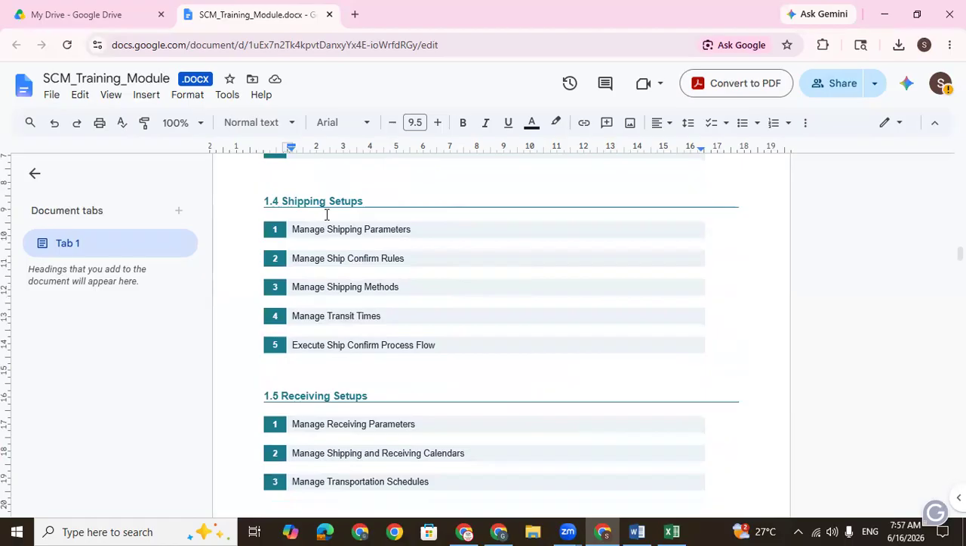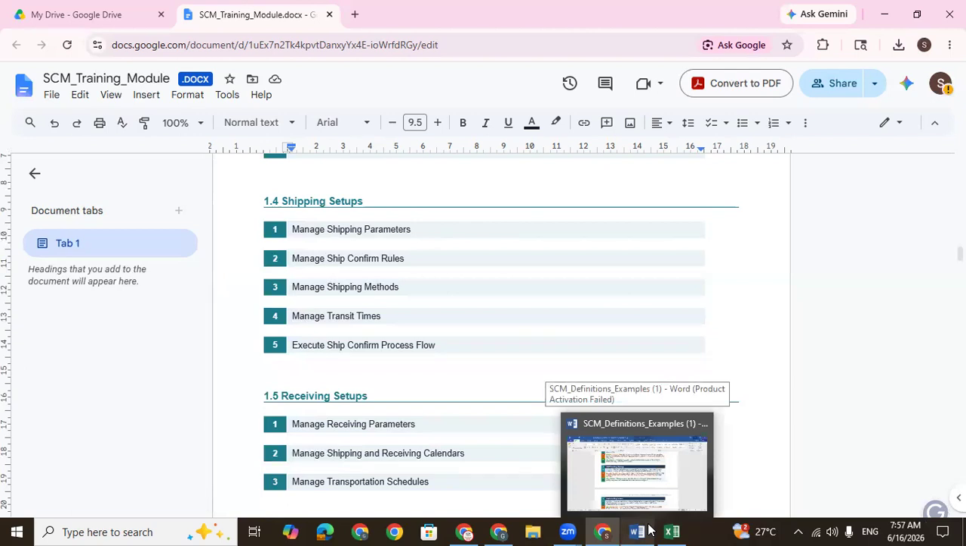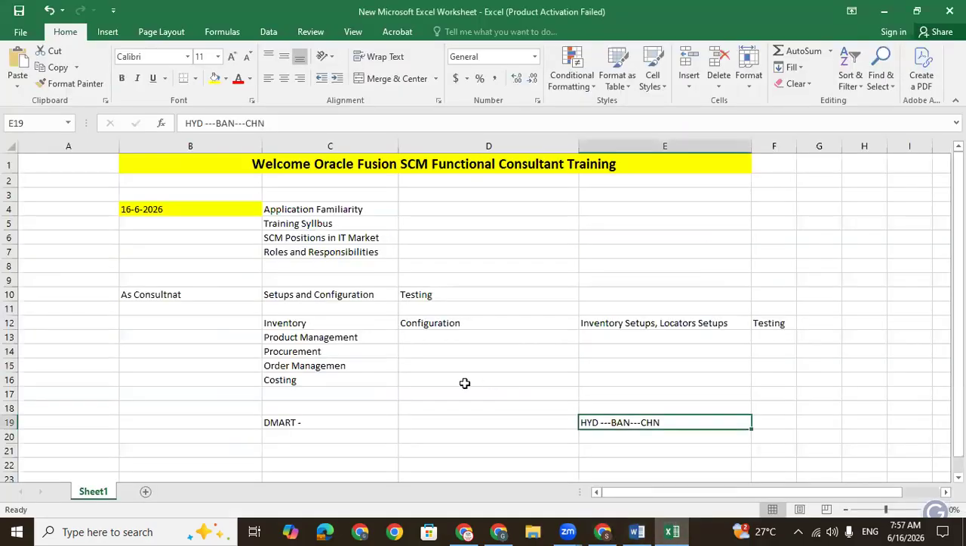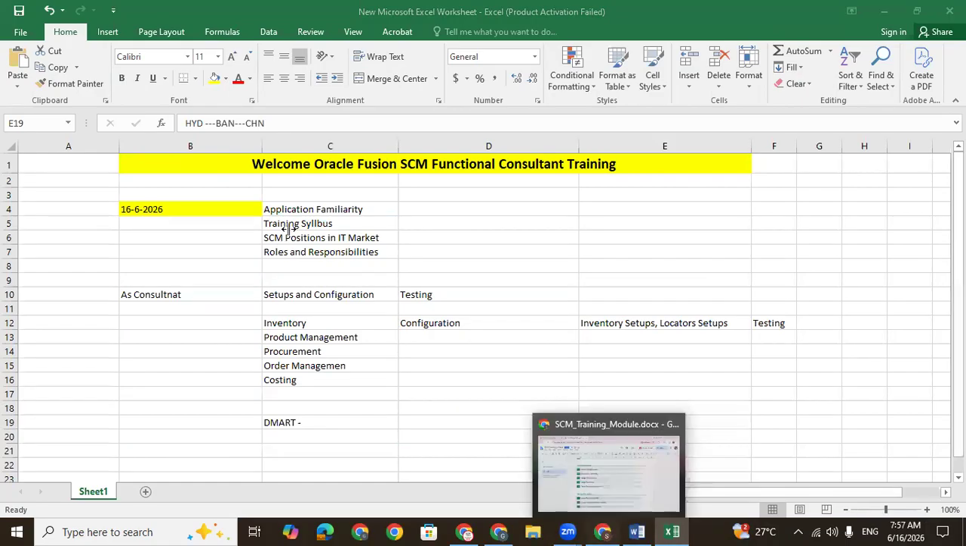Next, shipping setups. Shipping setups means, for example, there are refrigerators or some food items you want to transfer. DMart is transferring the material from Hyderabad to Bangalore. What type of shipping method are they using? Those shipping configurations come from here.